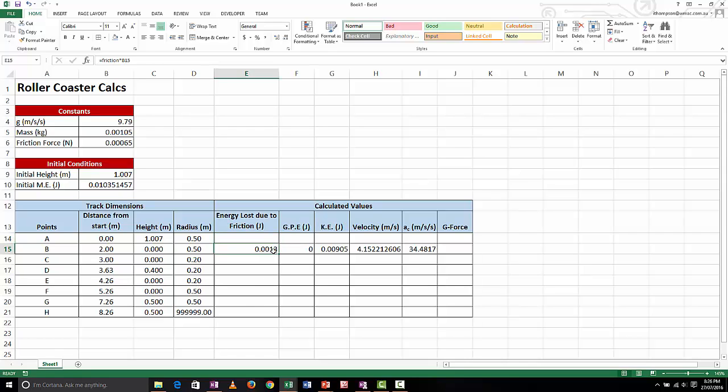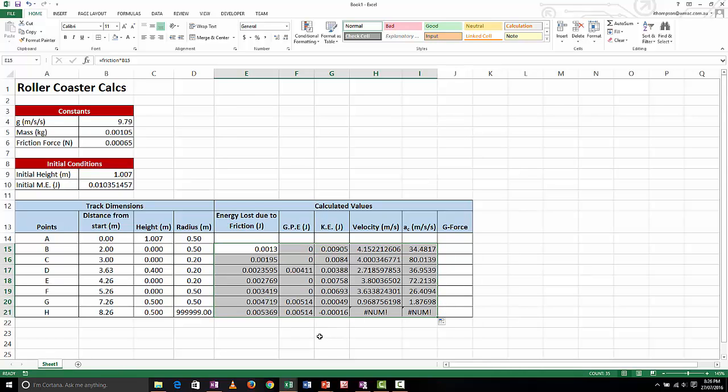Now, I've typed all those formulas in once. The cool thing about Excel now is I can take all of those formulas and I can drag them. So if I autofill like this, so what I'm doing is I'm grabbing this little box down here with my mouse, dragging all the way down, and I've autofilled. Terrific.